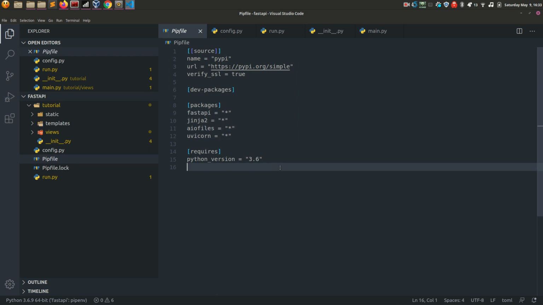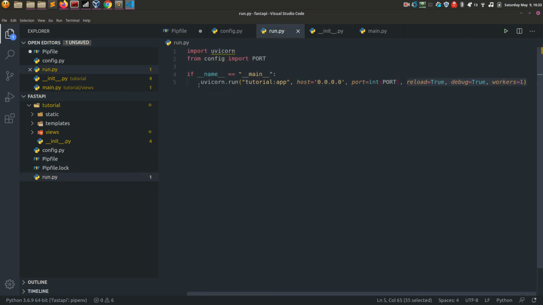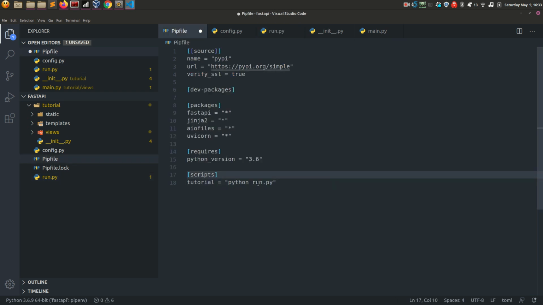Now, the last thing I'm going to do, and this is a pipenv feature, which is really cool, is create a scripts block. I'm going to tell it what to run. So if I say pipenv run tutorial, I'm telling it, go run this file. This is our startup file, run.py. Remember, this kicks off the Uvicorn web server. So in the Pipfile, I'm going to say tutorial equals python run.py.